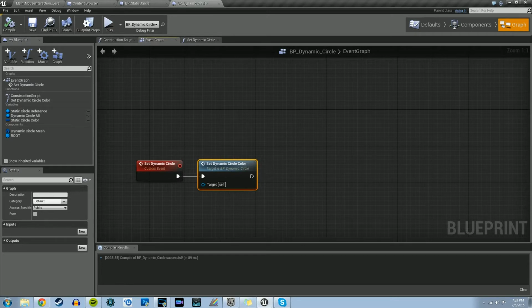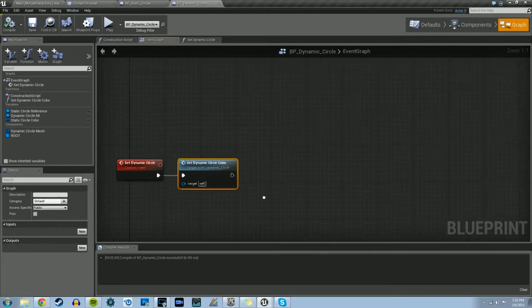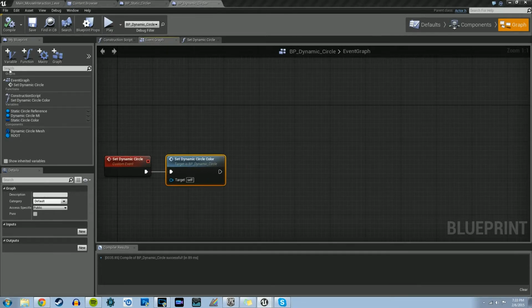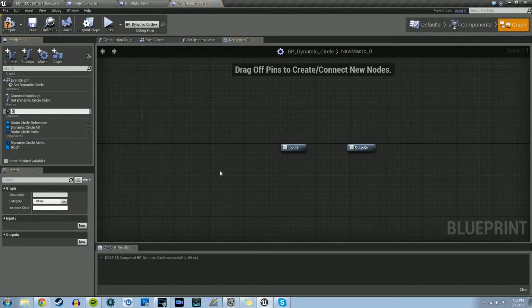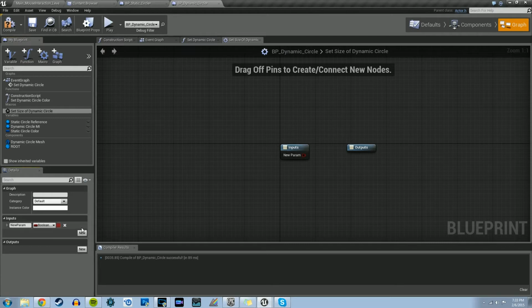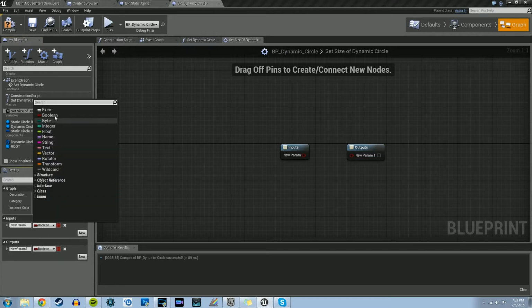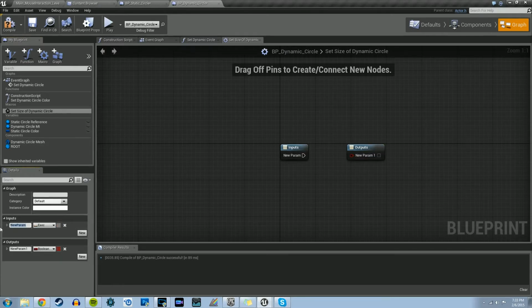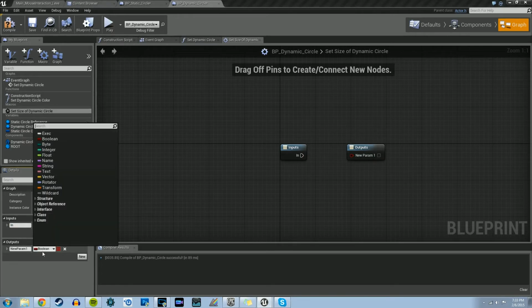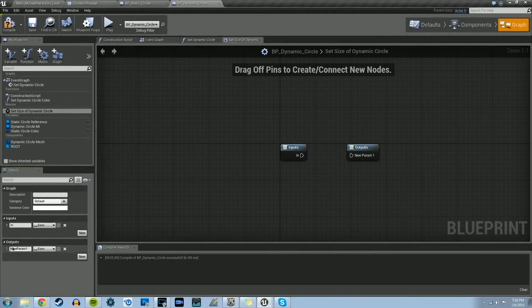So next what we need to do is set the size of the dynamic circle. To do this, we're going to create a macro. So let's hit plus macro. We're going to call this set size of dynamic circle. And all it needs is two executable pins, one for the input and one for the output. So the executable pin for the input, we're just going to call it in. And then the executable pin for the output, we're just going to call that out.